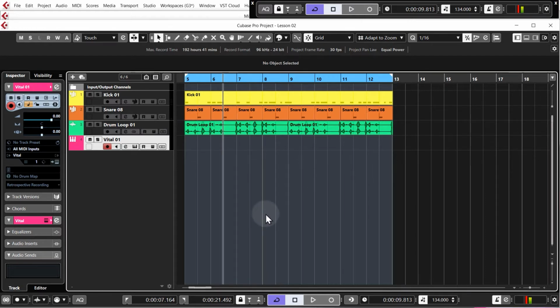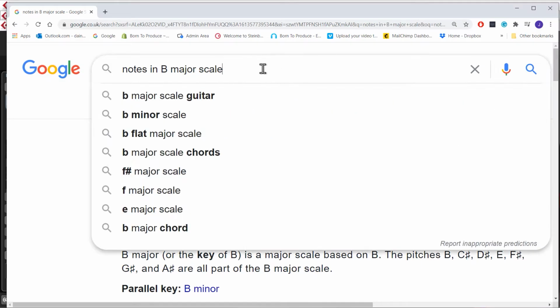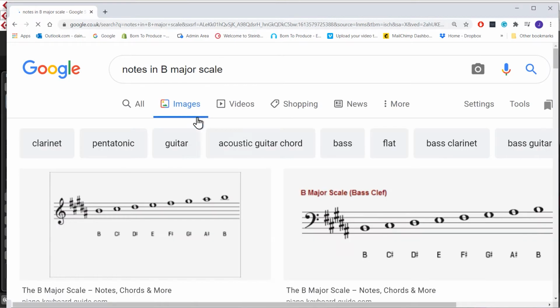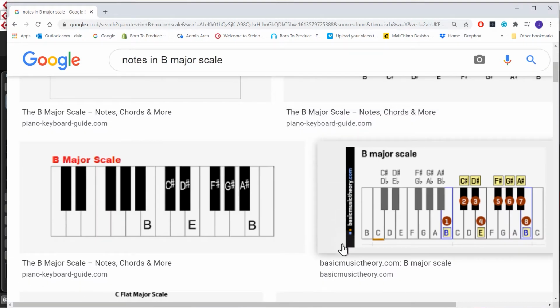So the first thing you need to do is pick a scale. In this track, we're going to be using the B major scale, and the following rules apply to making chords no matter what scale you use, so you can use any scale and still get the same results. If you're new to this, I do recommend transferring the notes of the scale over to your DAW. So just Google notes in B major scale, go to images, and the best ones you're looking for are these ones from basicmusictheory.com, and you can see there all the notes in the B major scale.